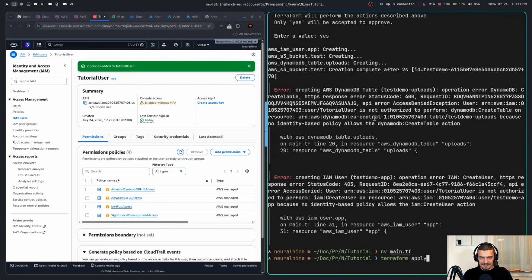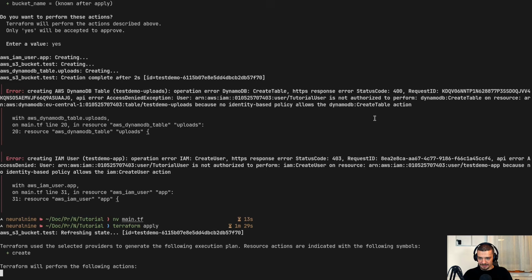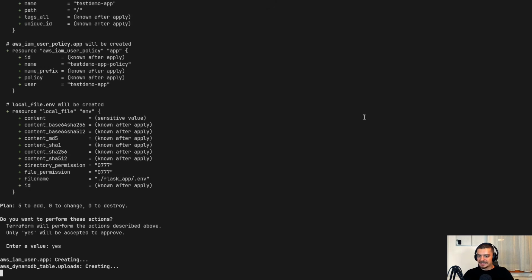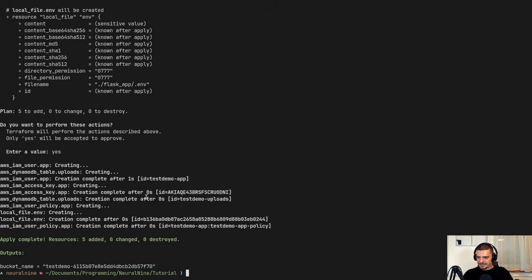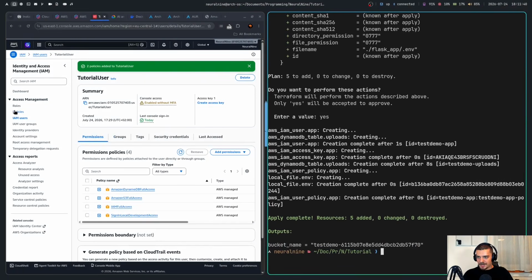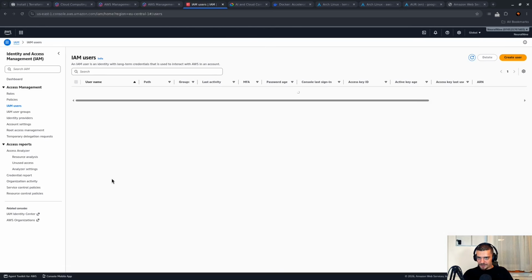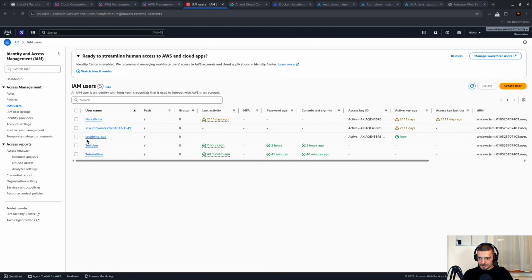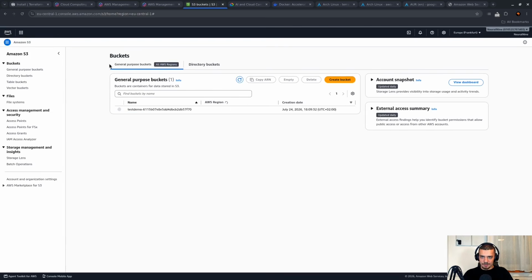If I just run terraform apply again, it should be able to do everything that it just failed to do. So yes, and it should create a database, the user, and the S3 bucket. There you go. Everything is completed. 5 resources added. If I look into my AWS dashboard, you can see if I refresh here that I have a new user test demo app. If I go to S3, I will have a bucket. And if I go to DynamoDB, I will have a table.